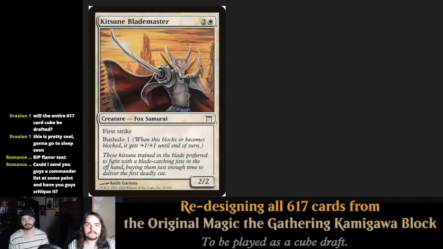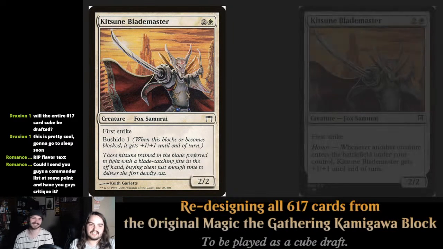Right. Yep. All right, Kitsune Blade Master, 2 and a white for a 2/2 first strike Bushido 1. Sure. I mean, it's terrible. As far better than a lot of the other ones. It's better than a lot of the other Bushidos because it's got that blocking first strike that gets bigger. Yeah, and it also attacks better than some. It's not a 1/1. I don't know, man.